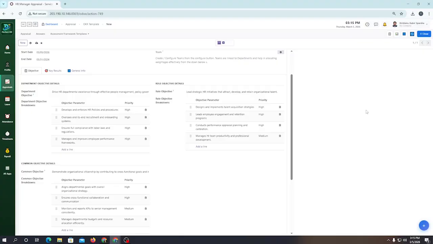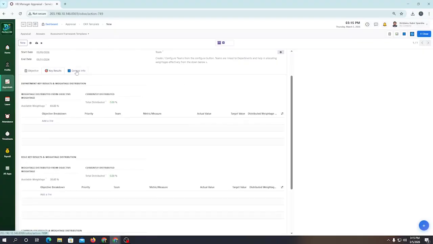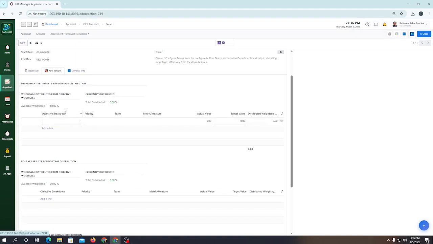Now, let's move into the Objective OKR's Key Results tab. The Key Results tab is where objectives become measurable. Each objective breakdown we defined in the previous tab now needs a concrete key result, a specific metric, a target value, and a distributed weightage. The system tracks how much weightage has been distributed against how much is available, alerting you in real time if you are over or under allocating.